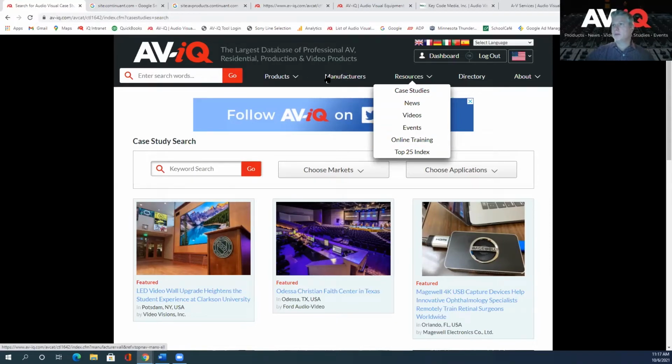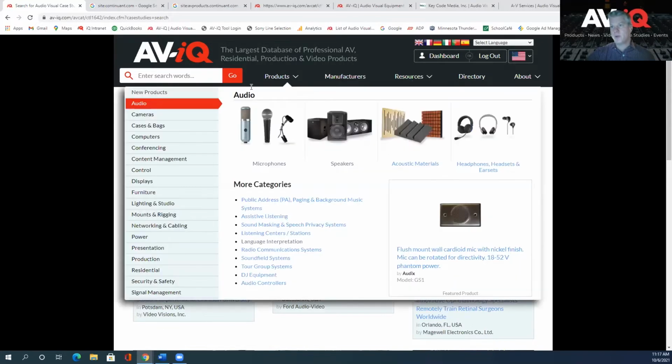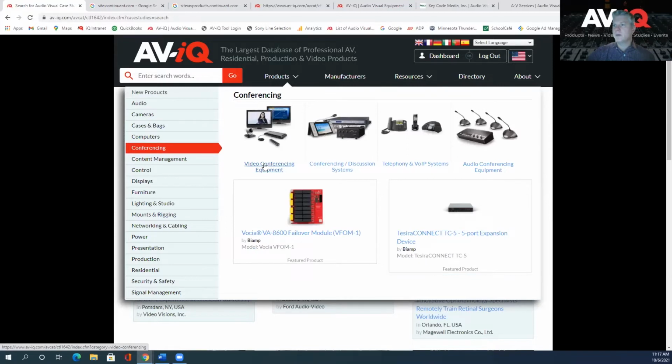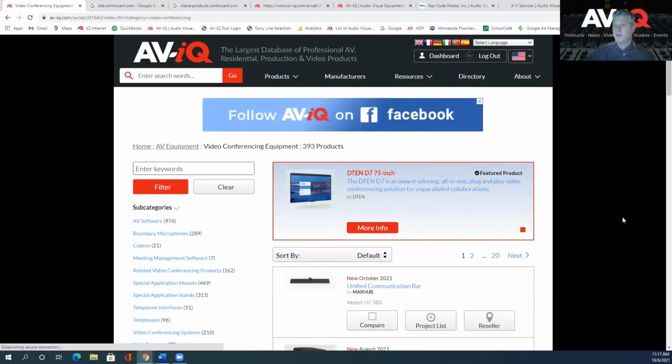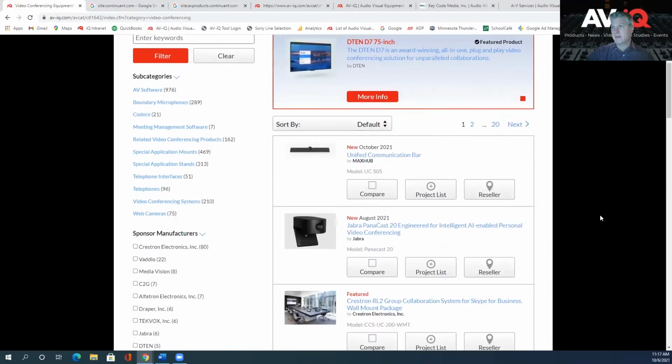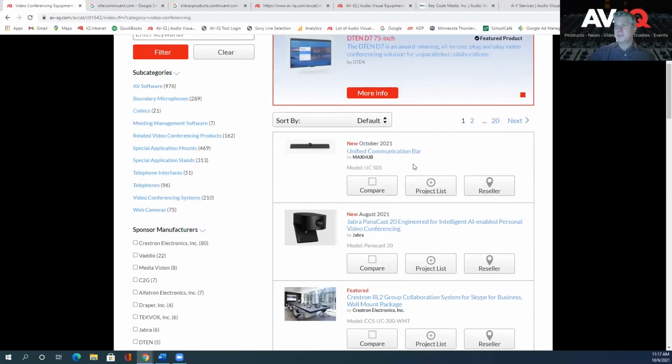So when a user comes in and they're searching for products, they can come into any category, and we will list out products from hundreds of manufacturers in that category. And within that functionality, they can start to do some product comparisons. They can add these to project lists if they are building a list that they want to share with colleagues or clients, or they can find a local integrator or reseller.